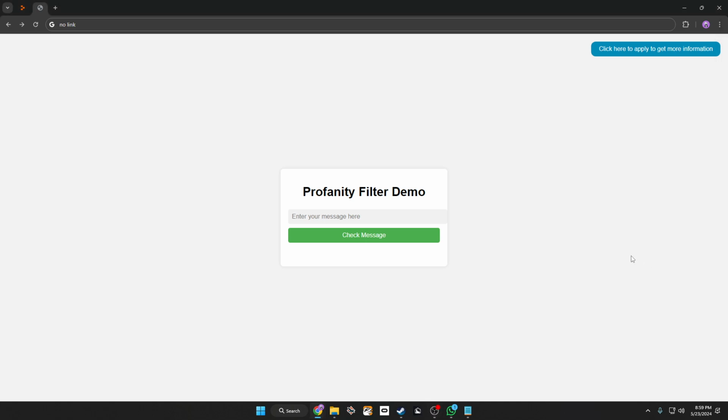Okay, so this is something I've been working on for quite a while. It's called the profanity filter. It's an amazing name, I know. I haven't thought of anything better. It's crazy. So it is pretty simple right now.